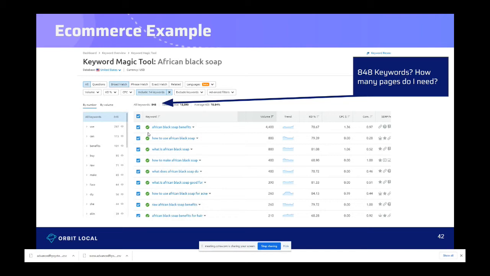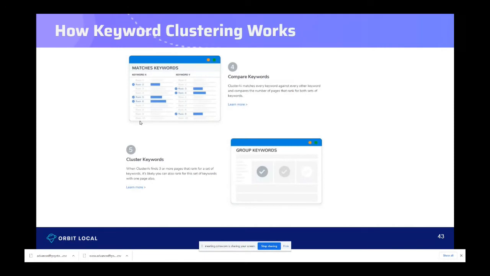And I would try on purpose not to select too many of these, because I would try to, in my brain, group these together. So how to make African black soap, I think I could probably rank those together, maybe not, but definitely some of these look like separate ones. We've got to figure that out while we're looking at it, and that takes a long time. So what I do now is I just grab all these keywords and I use keyword clustering.